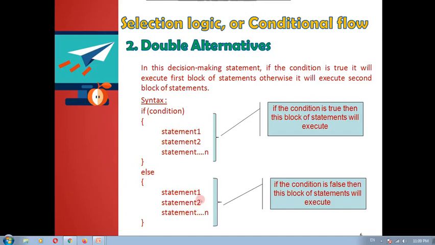Already we learned in C++ this particular way of doing. So here it is saying if the condition is true, then this block of statements will execute. Which block? This block. There might be 3 or any number of statements, but this will get executed. Otherwise it will execute all this. Fine. So let's try a program so that you can understand better.